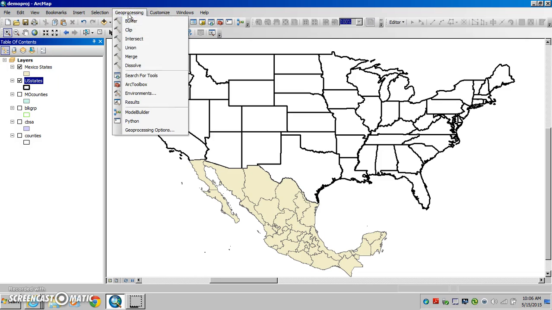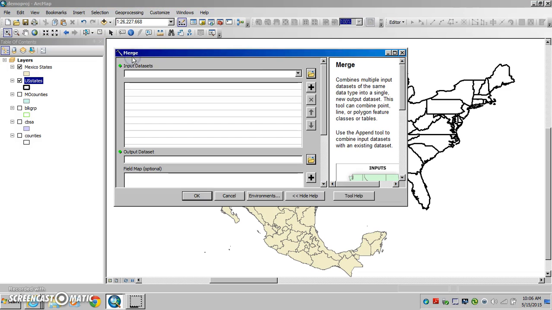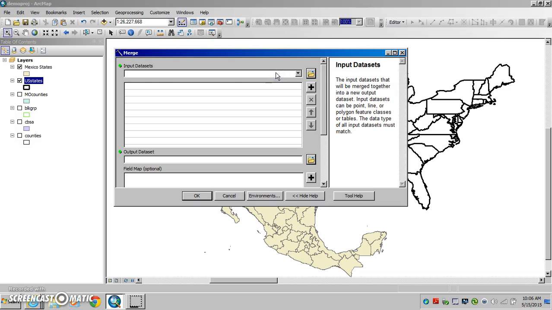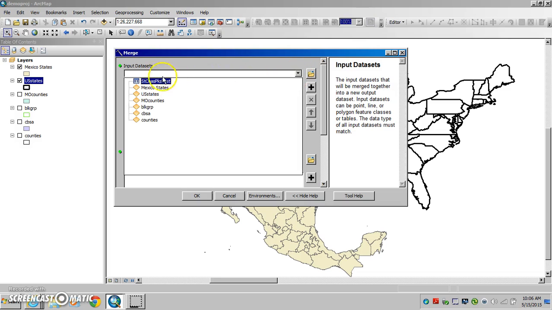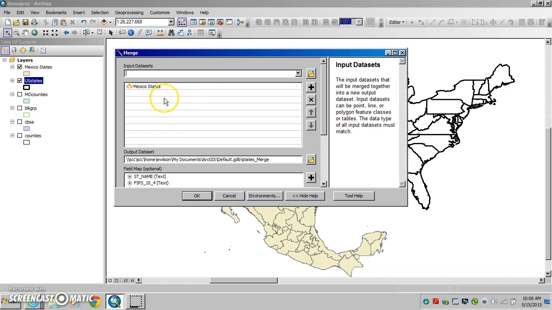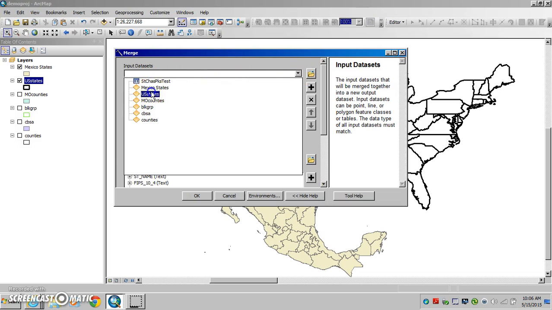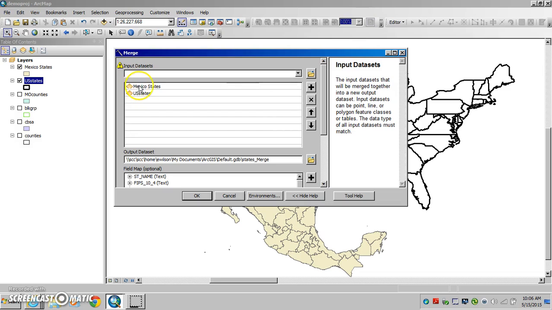Again, it's a fairly simple process under the Geoprocessing tab. We just come down to the merge option. The first section here asks us to identify which feature classes we want to merge together. So we'll just go into our list here and select both Mexican states and United States so that it knows we wish to have both of them. You need to do these individually and they will show themselves down here in the list. If you have more, keep going and just list all of the feature classes you want to merge.